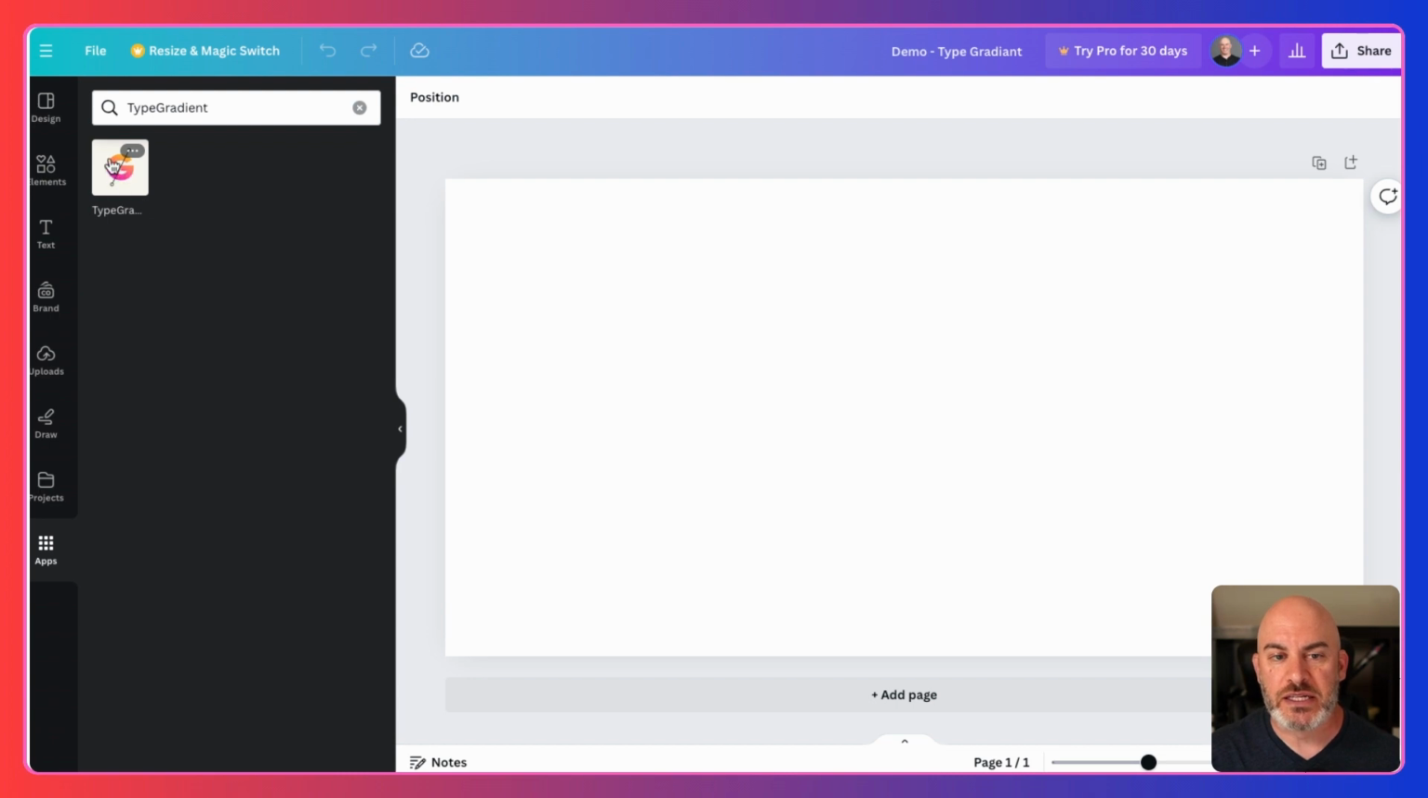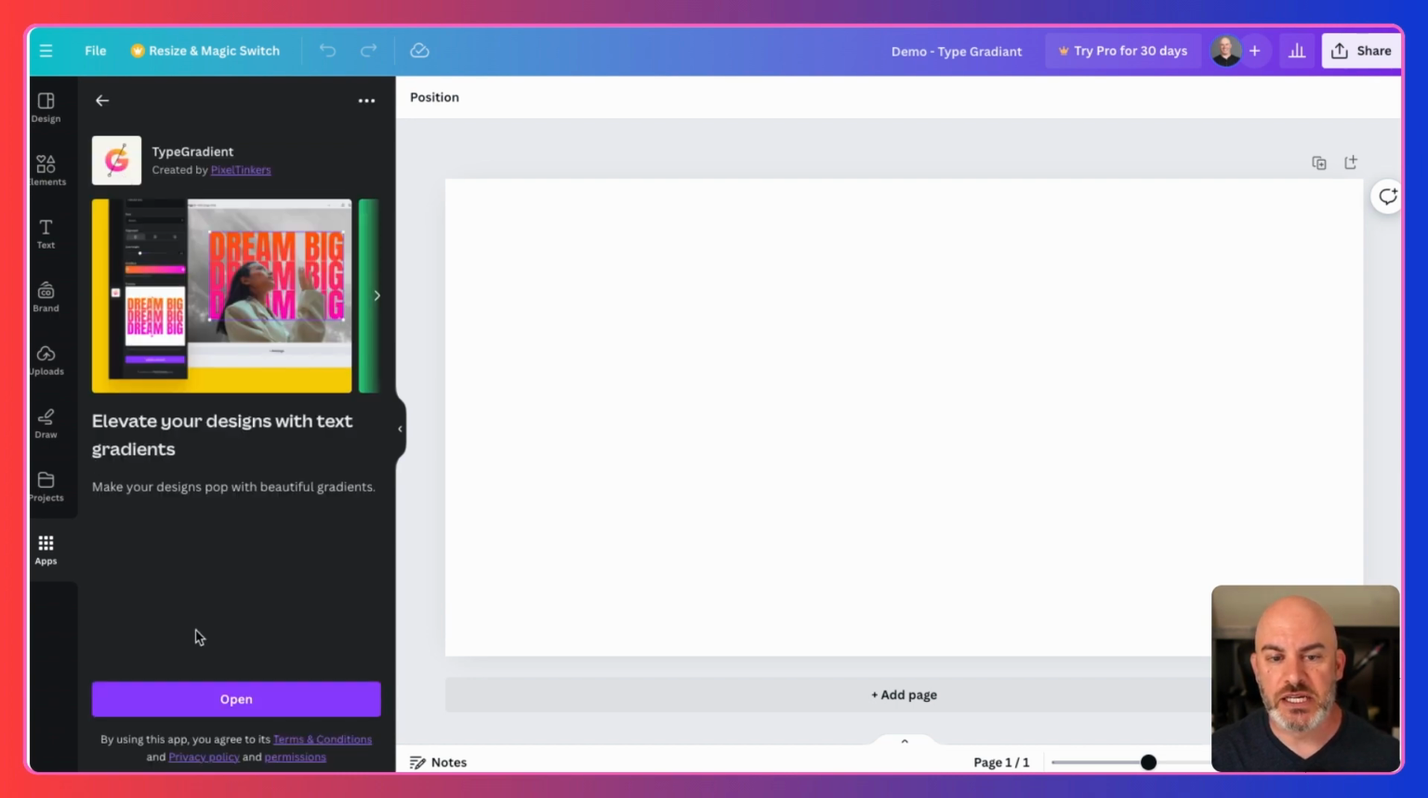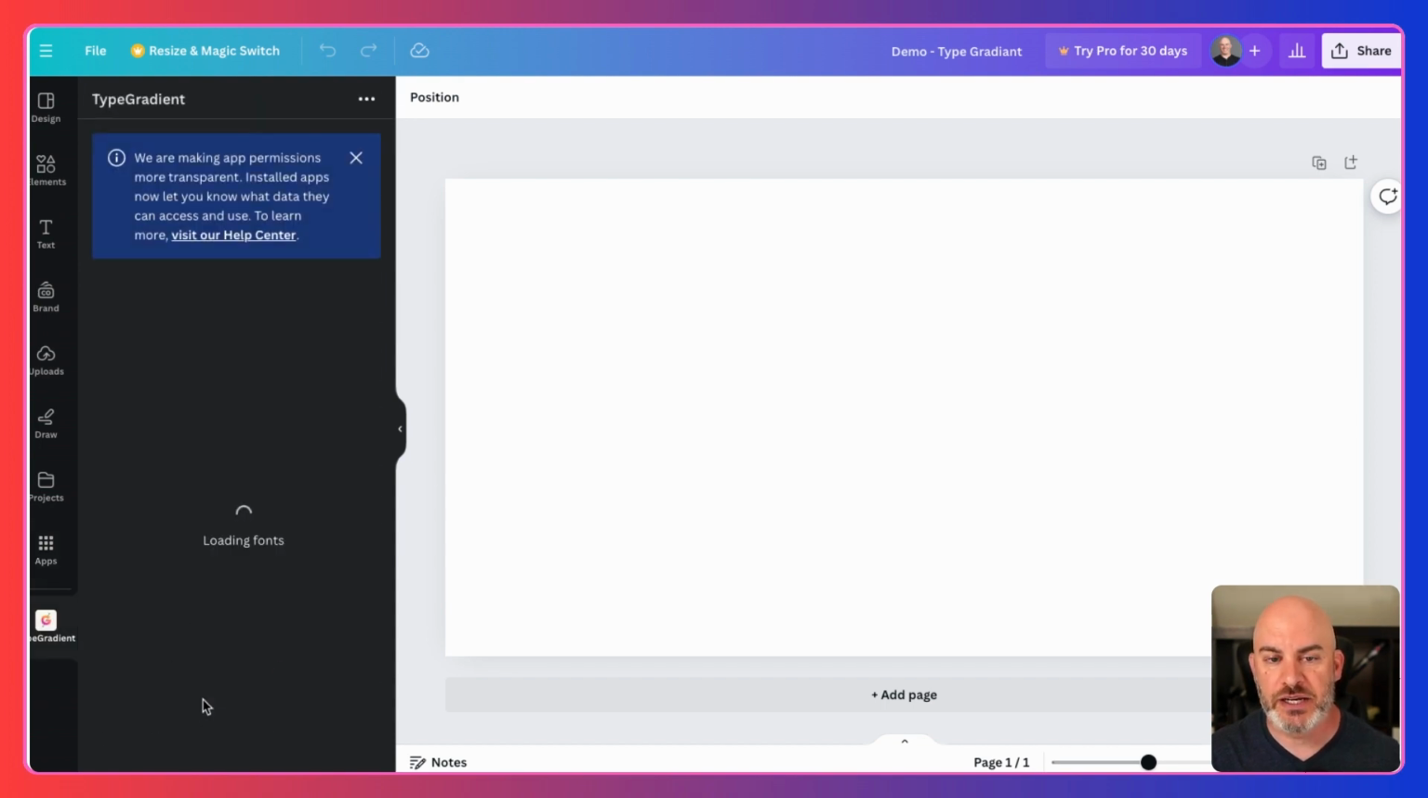And we'll get into how to add this app. So all you have to do is click on the icon and you'll see this window that opens up and it's asking you to open. Now, when you open this, it's actually going to add it into your account.